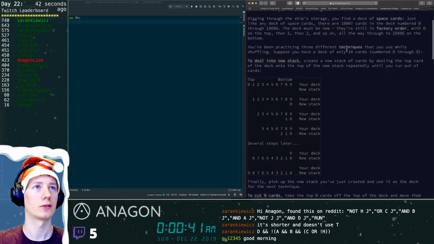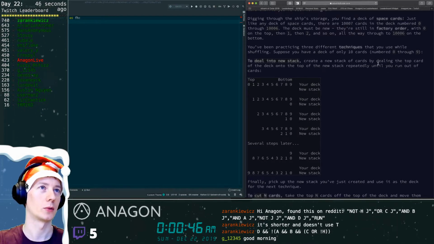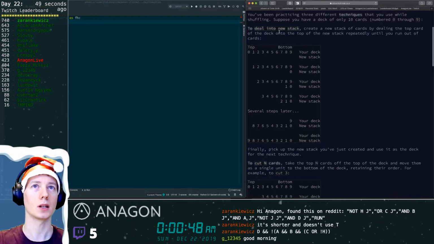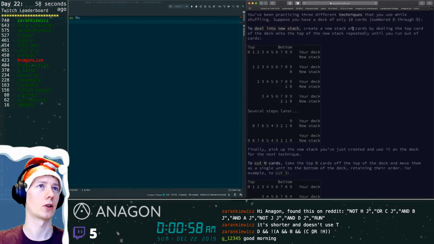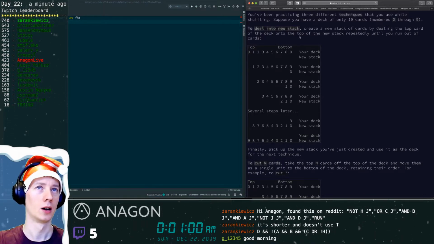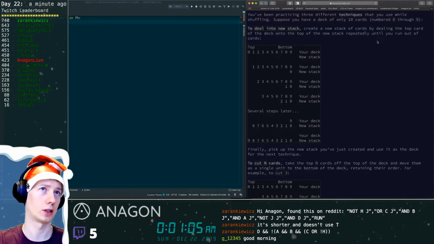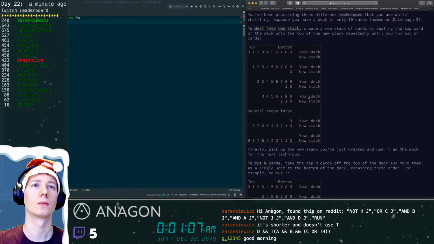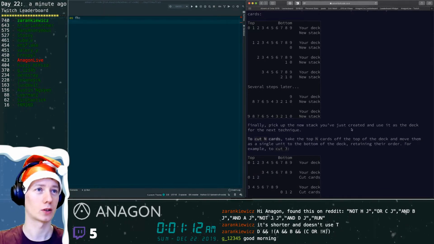You've been practicing 3 different techniques that you use while shuffling. Suppose you have a deck of only 10 cards, numbered 0 through 9. To deal into a new stack, this is highlighted: create a new stack of cards by dealing the top card of the deck onto the top of the new stack repeatedly until you run out of cards, so then you have reversed it, right? Yeah, then you have reversed it. Finally, pick up the stack you've just created and use it as the deck for the next technique.